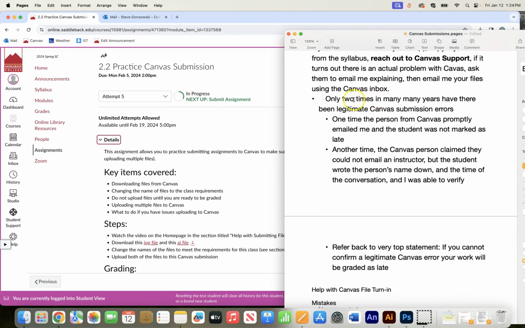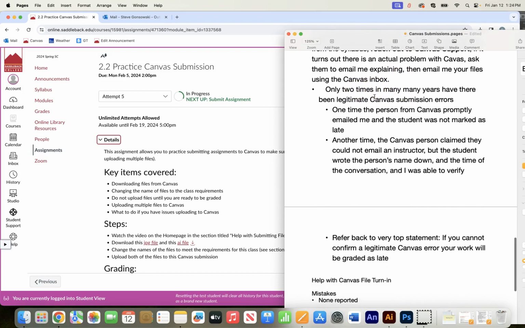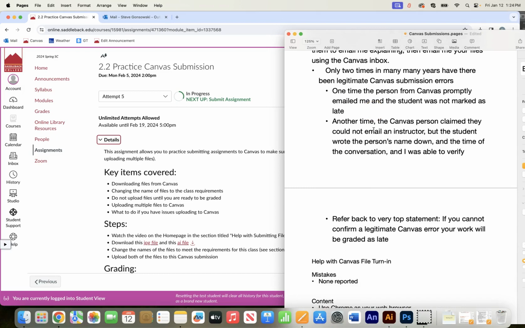This has only happened two times in the last many years that there have been legitimate Canvas submission errors. One time, the person from Canvas support that the students reached out to promptly emailed me, and the students, of course, were not marked late for the assignment because they did everything they possibly could.